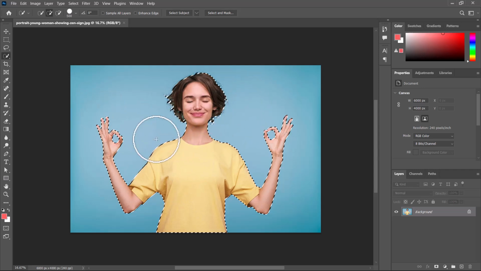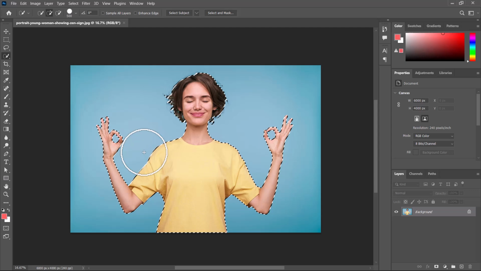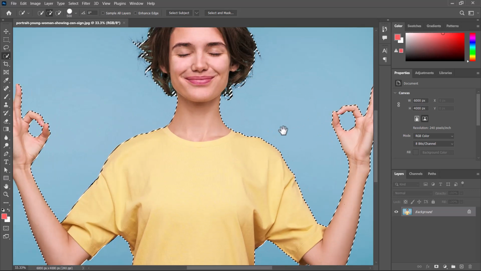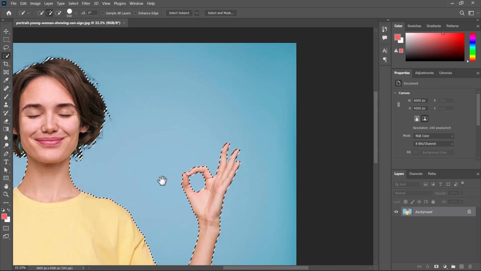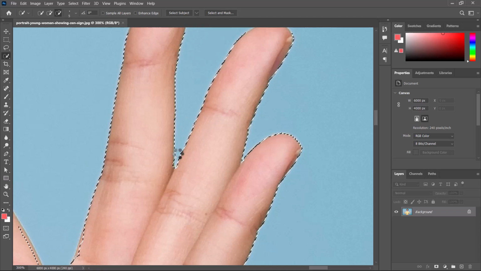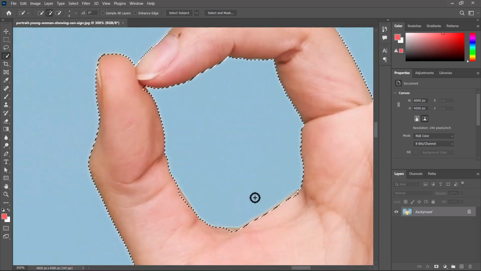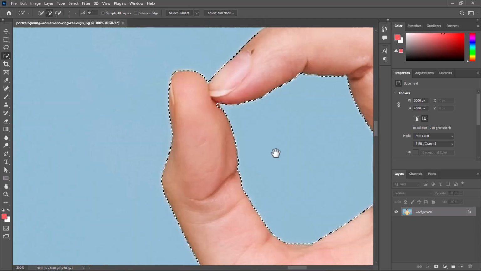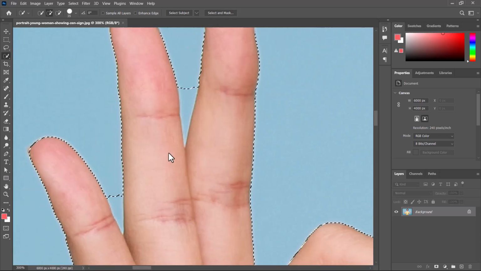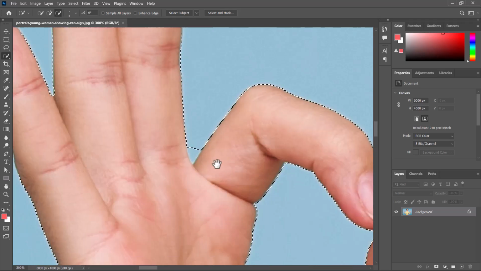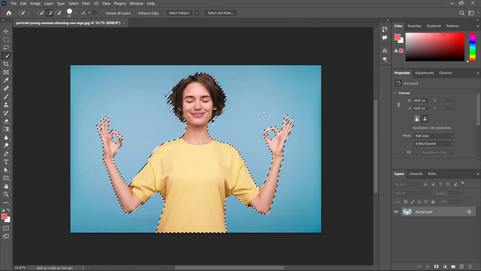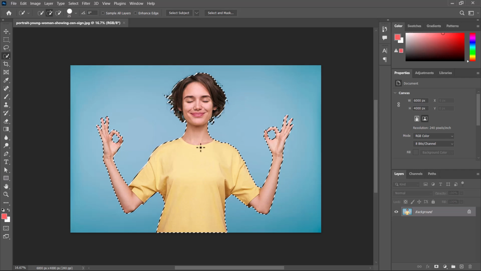So before I proceed, I'm just going to zoom closer and adjust the areas that were not highlighted properly. So let me do that quickly. So I'm done adjusting the edges.